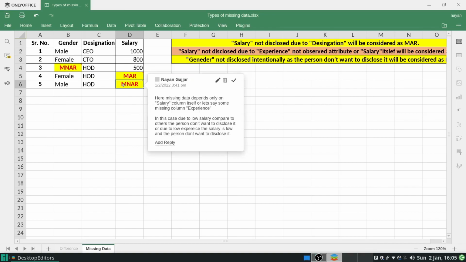Now if we consider the same example of missing salary value for the MNAR definition. Over here the missing data in the salary column depends on the salary column itself. Why? Because over here everyone has a higher salary, let's say greater than or equal to 500, but this person has a salary of maybe 50 or 100, and that's why the person intentionally or willingly does not want to provide the answer. So that's why it becomes MNAR.